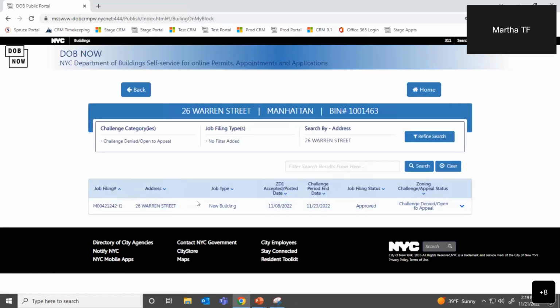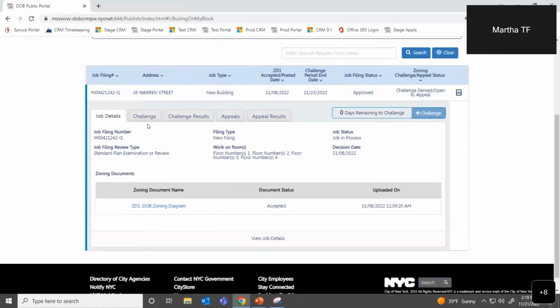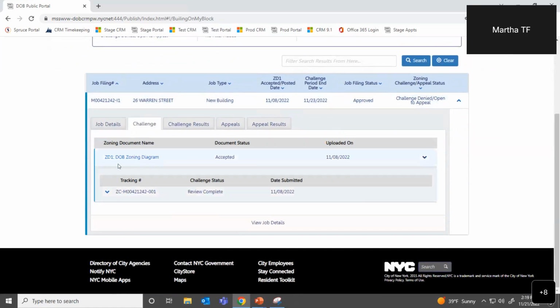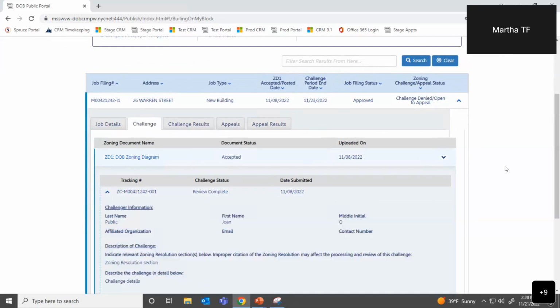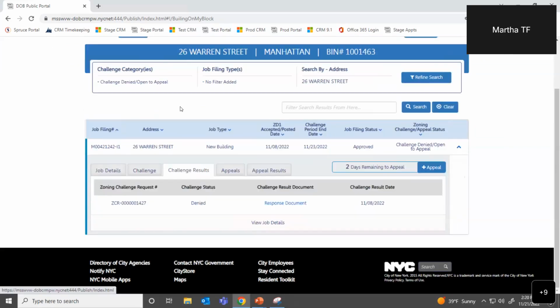Now, if we look at this job at 26 Warren Street, we'll see that the challenge was denied and it is open for appeal. If I go into the job filing details, again, I can see the ZV1. But if I go to the challenge tab, I can see the challenges that were issued and the details of those challenges. And in the challenge results tab, there is a response document. There will be a response document published any time a challenge or an appeal is reviewed by DOB.